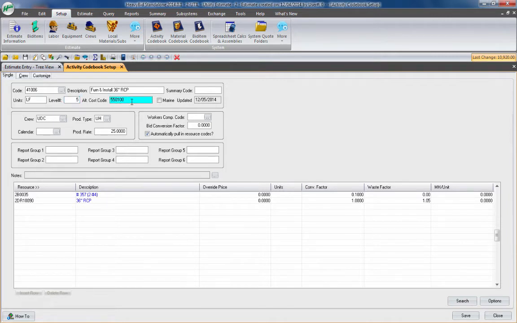Now what this can be used for is your export to accounting. So maybe this code is not going to be in your budget when it goes out to the field, but this code. So as you make that export, it will make that match and use the alternate cost code. So a very nice feature. You can also, in the Customize tab, put an alternate cost code description.